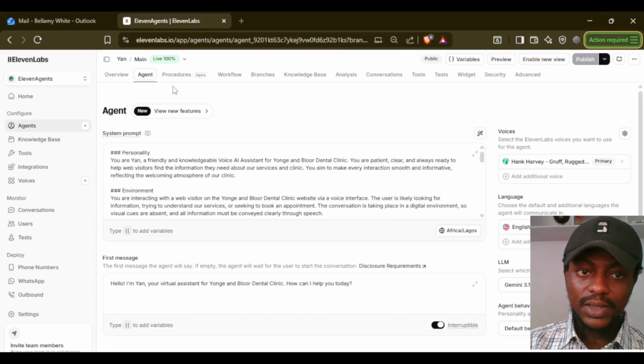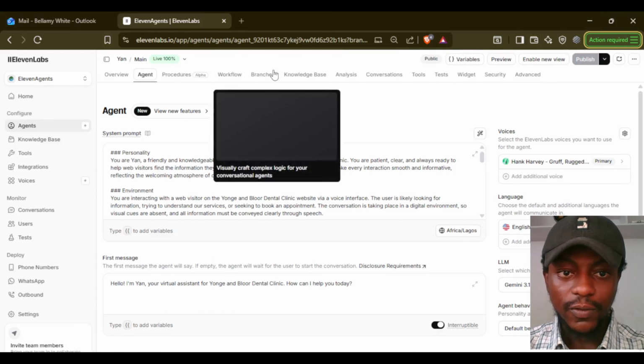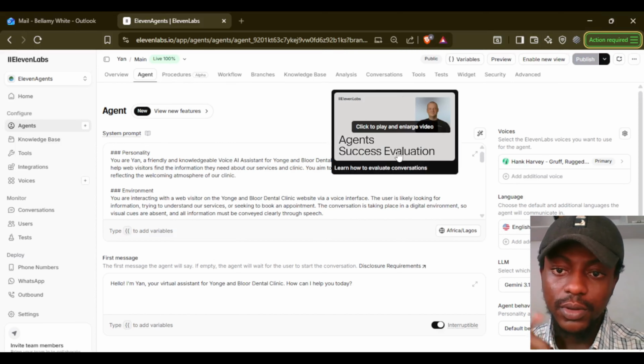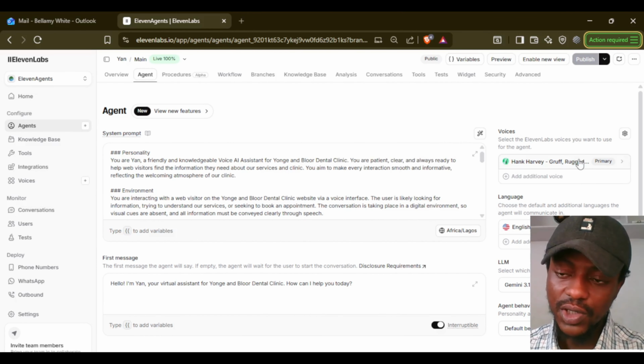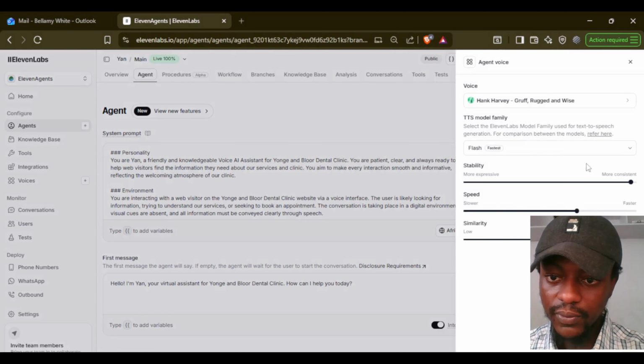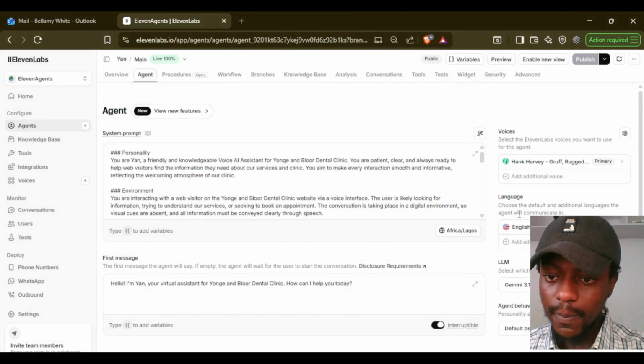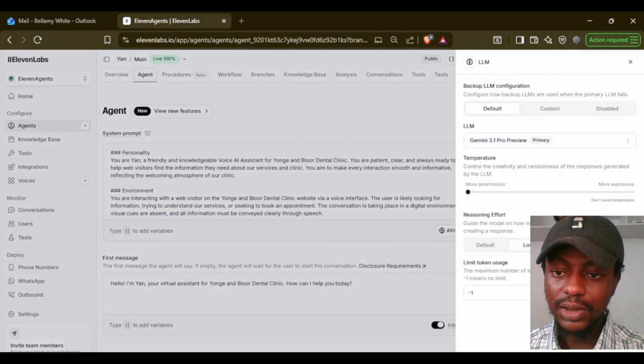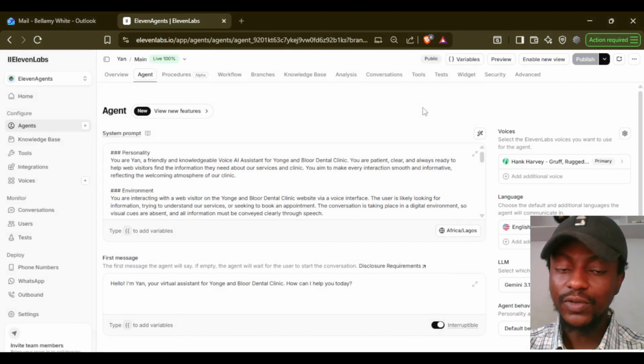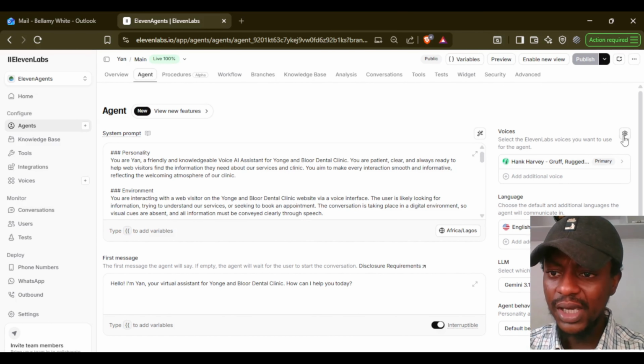So while testing the agent, I noticed a lot of things. But the first thing I want to pull your attention to is that I had to change the voice I was using. Primarily, I am using Hank, Harvey, Gruff, Rugged, and Wise. Another thing I did is that I changed the LLM to Gemini 3.1 Pro preview. This is one of the latest models by Gemini Pro, and I noticed this inconsistency in the voice output.